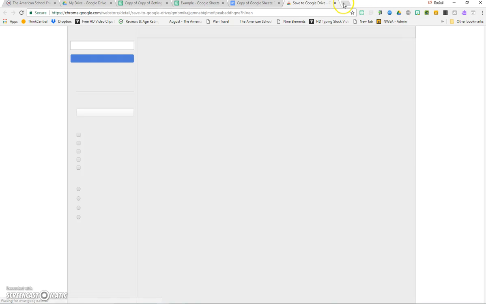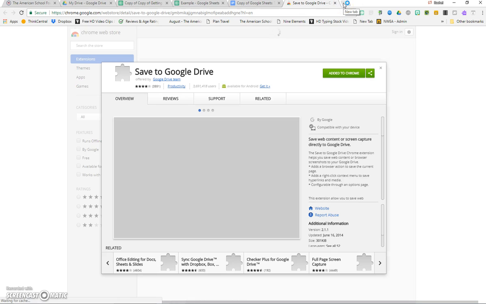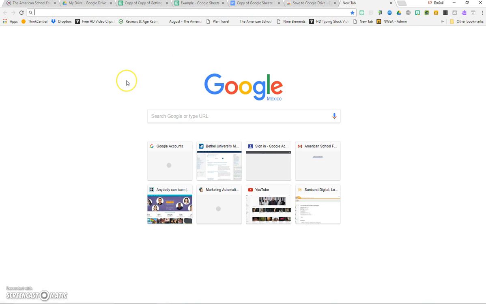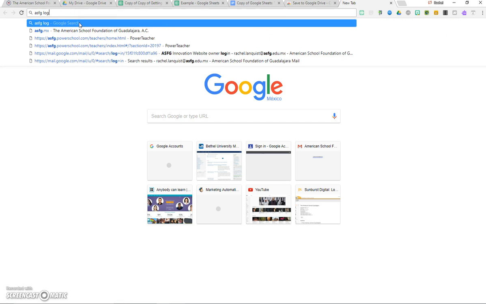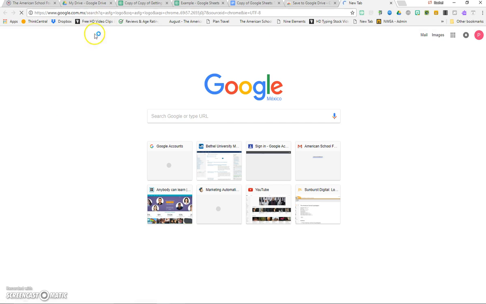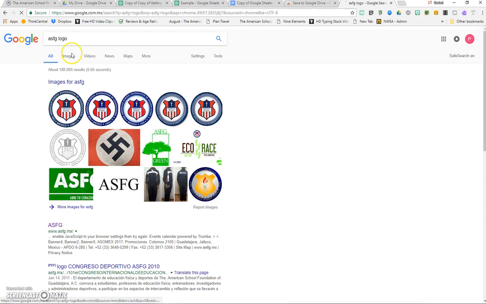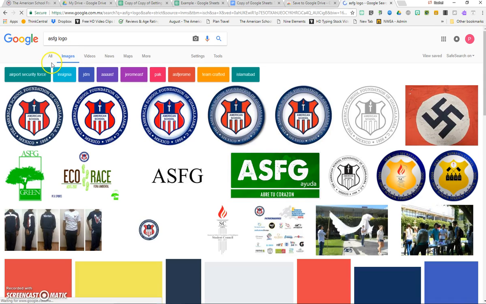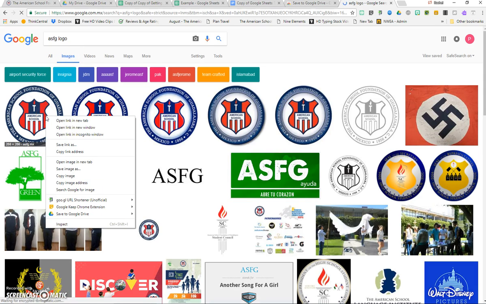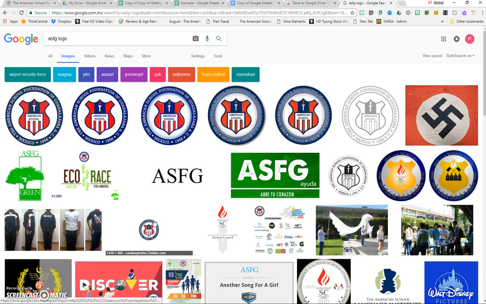Now right at the top I have Add to my Drive. So if I go, for example, into Google and I say, okay, I want to look for a picture of the ASFG logo. If I want to add a picture, for example, in Google Images, one thing I could do is I could right click. I'm going to say Save to my Drive. I can either save the link or save the image. In this case, I want to save the image.